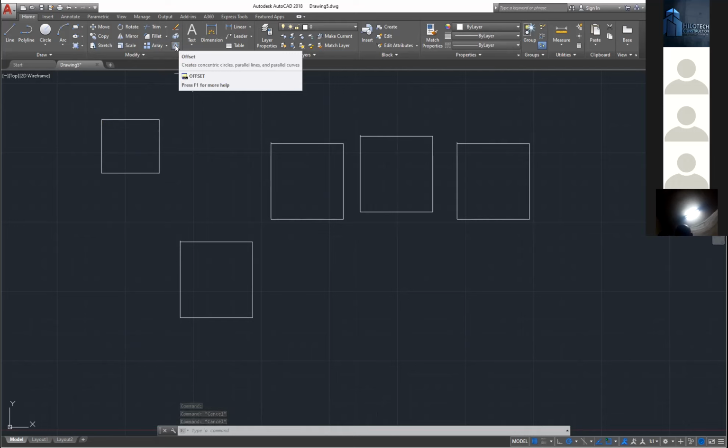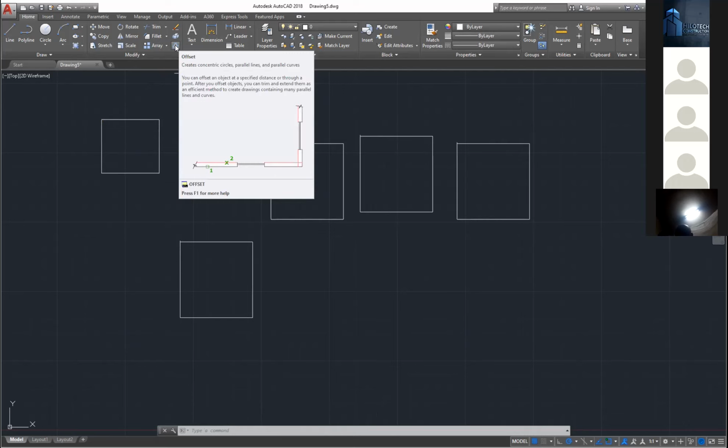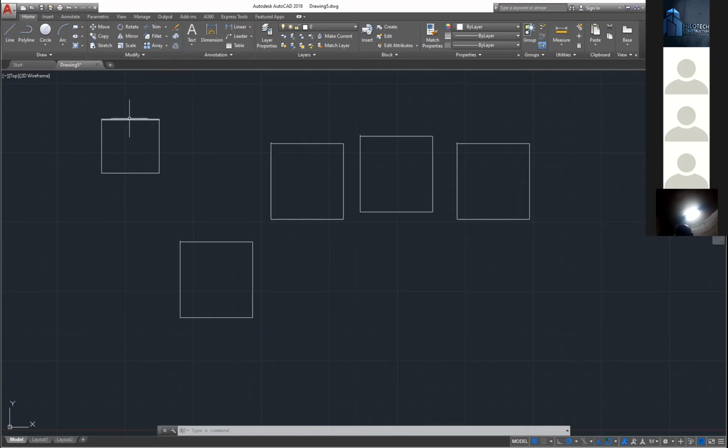Offset, we'll be using offset a lot. Offset just helps you to create a copy of a line in a very orderly manner. Like for instance, if I wanted to copy this in by maybe 15 centimeters, I just press offset and I type 15, okay, and I offset this, and that has been offset in by 15 centimeters. We're going to be seeing that.